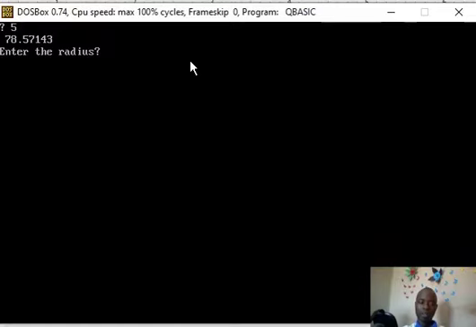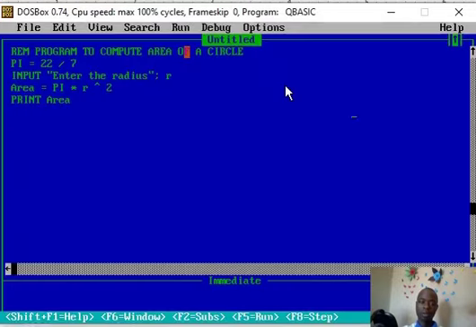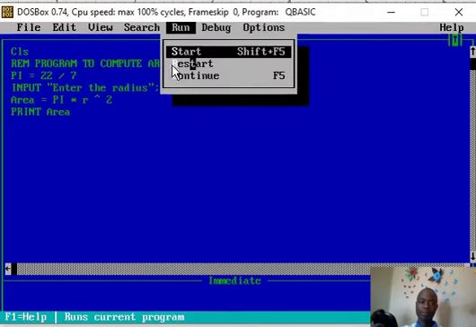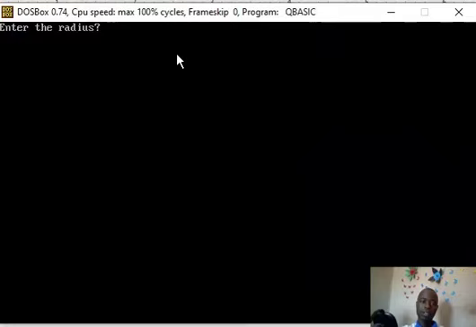This one is coming out because we haven't cleared the screen. We need to clear the screen, otherwise we'll be having subsequent results mixed with those we've computed earlier. We need to say CLS, so that the screen will constantly be cleared. Enter the radius 4.